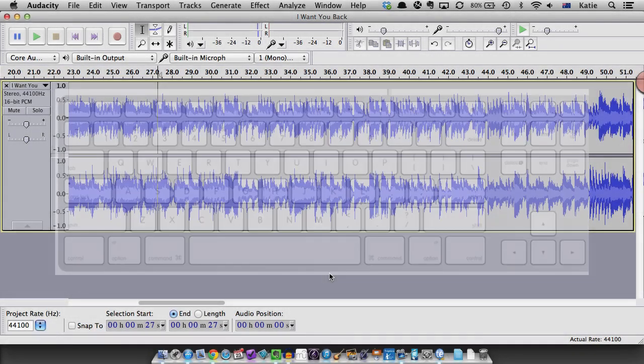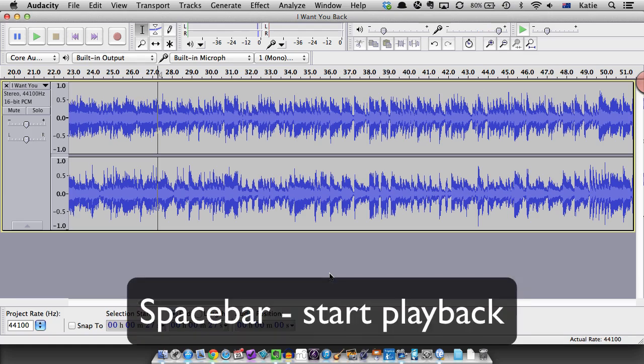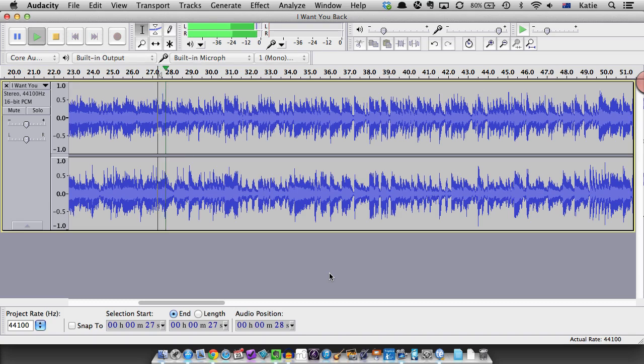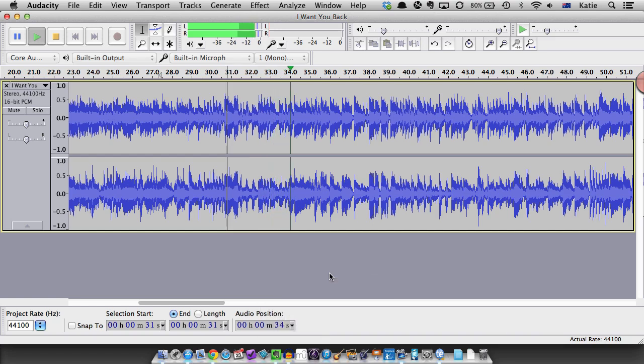I'm going to use these shortcuts to remove the first half of verse 1. I've zoomed in using the zoom tool here so that I can see enough detail in the waveform. It works like this. First, start playback by pressing spacebar. When you reach the beginning of the section you want to cut out, press the left square bracket key. The track will continue to play, but a marker will be placed at the beginning of the section.